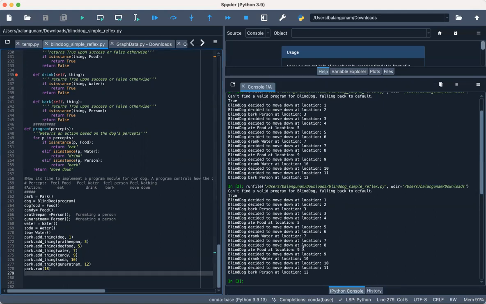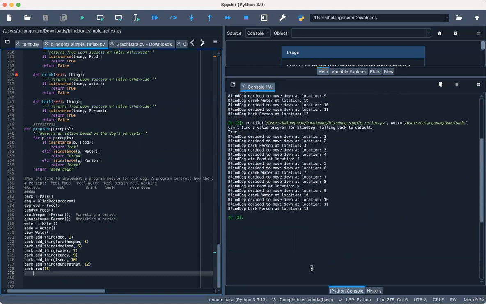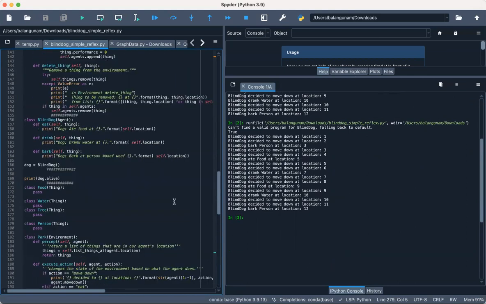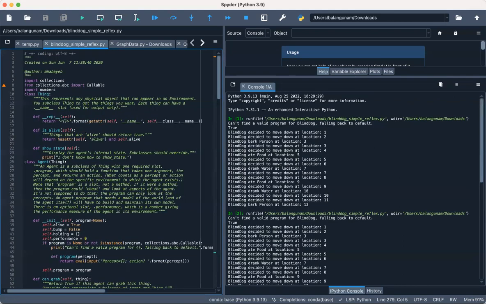down, and location 9 again has food, ate the food, and at 10 there's water, so it will drink the water. Then move down 10, 11, and it sees a person at location 12, and it will bark. There's no other food, water, or person after the 12th location, so the function will stop there. So this is a simple reflex agent blind dog example. Thank you.